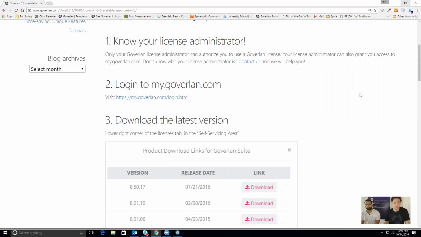If you only own one license and you're the only user, you're probably the license administrator. But if you have a lot of licenses, we kind of pick somebody almost arbitrarily. We pick the person who we communicate with the most, because we knew that person got access to Goverlan. Now the license administrator's abilities include being able to create Goverlan users and being able to distribute licenses. So it's very important that you know who that license administrator is so that you can gain access to Goverlan.